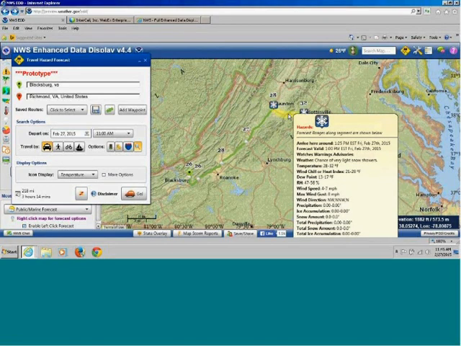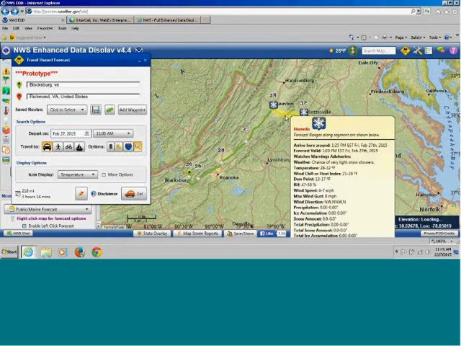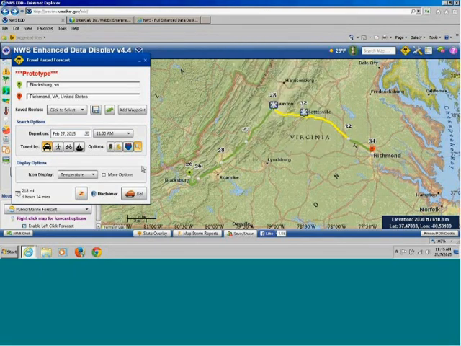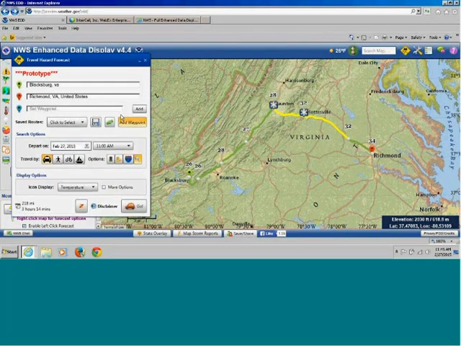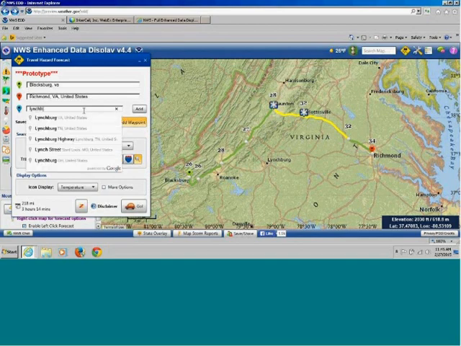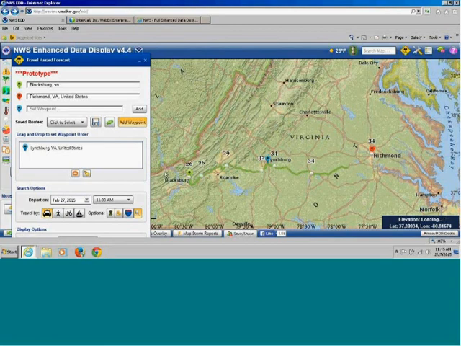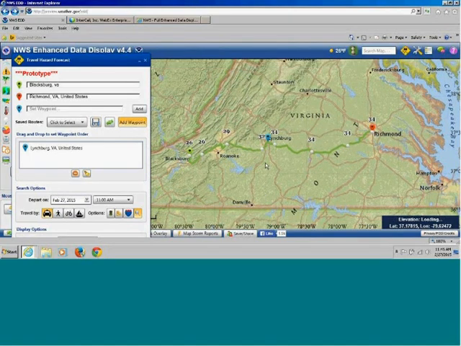If you want to see the general forecast for that segment, click somewhere in that segment. And if you want to add a waypoint, like let's say you want to go through Lynchburg instead of driving up 81 to 64, you just add a waypoint and say, okay, I want to travel through Lynchburg instead of going up through Charlottesville. And you can change the waypoint and then get the forecast updated.